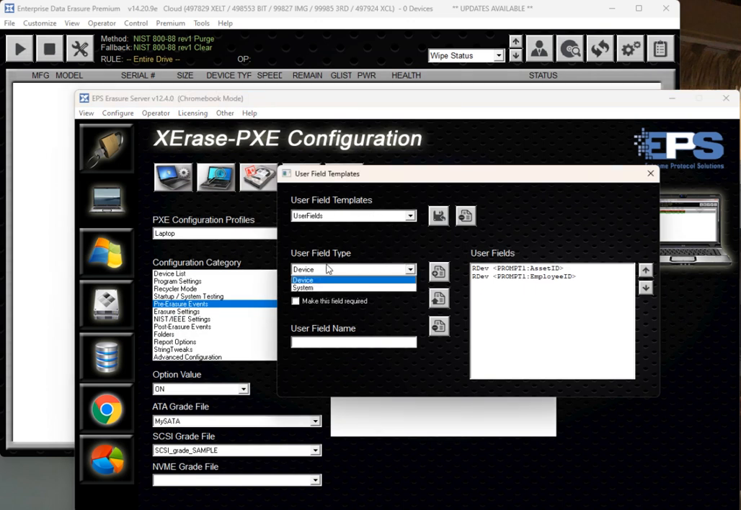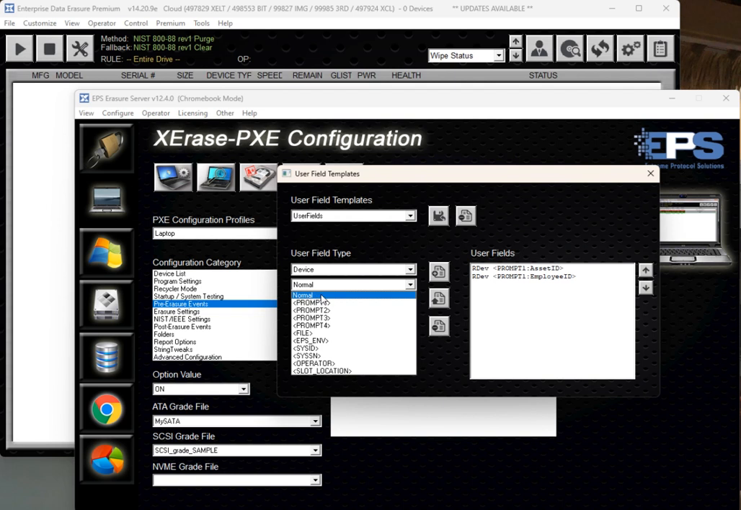To create a user field, there are two types. There's either a device user field or a system user field. In XErase, you would really only ever use a device, but in LCServer, if you're booting up a laptop or a desktop, you might have a system user field that's attributed to the system but not to the drives inside. The different types are normal, which would just be a user field that you have to manually enter, or prompted user fields that allow you to pop open a dialog and enter that information. Then there's things you can load from files, and there's different identifiers and defines.